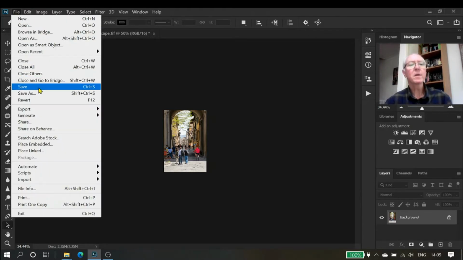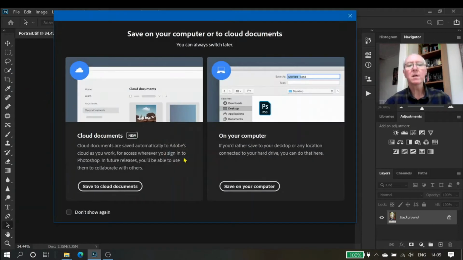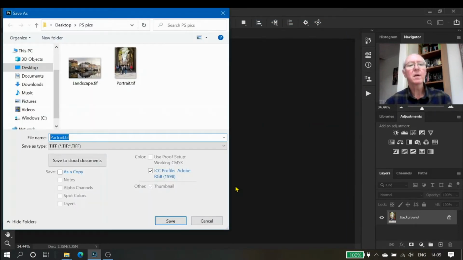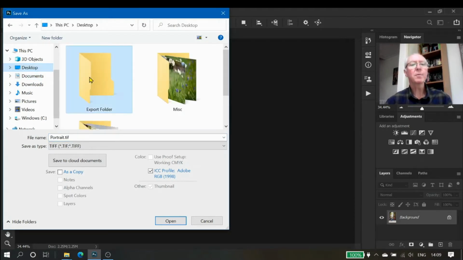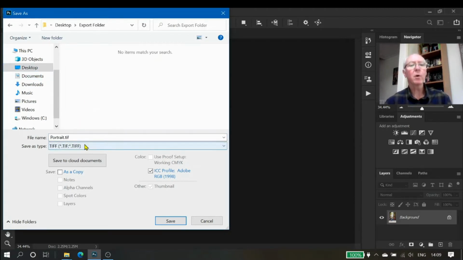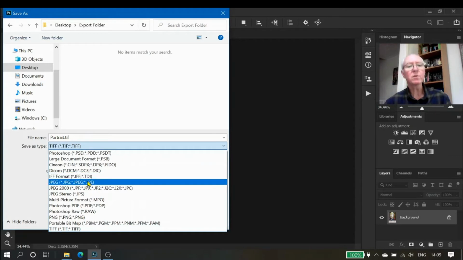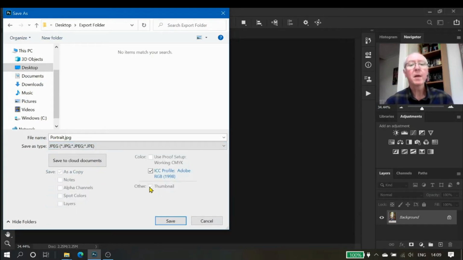File, save as, on my desktop, my export folder. Now I want this as a JPEG for the purposes of competitions and indeed for most websites. But you'll see that I've been working in Adobe RGB, and again competition requirements and for most websites will be sRGB. So let's come out of that for a second.